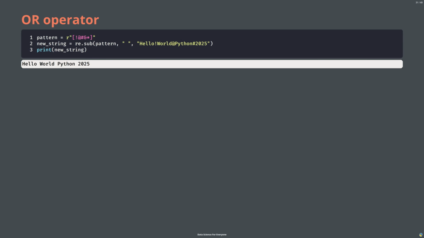Imagine we want to replace all special characters in a string with spaces. We can define which characters to look for using square brackets as shown. This tells regex to find any of these characters. When a match is found, we can replace it with a space using the sub method, resulting in a version of the string with spaces.